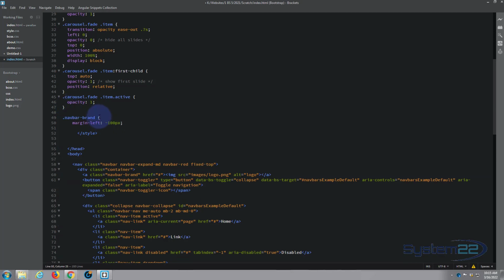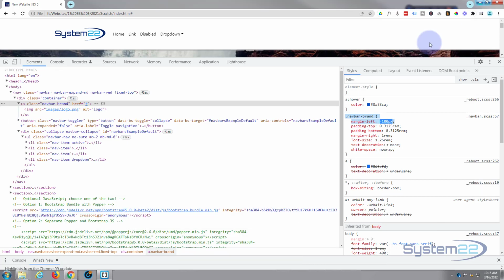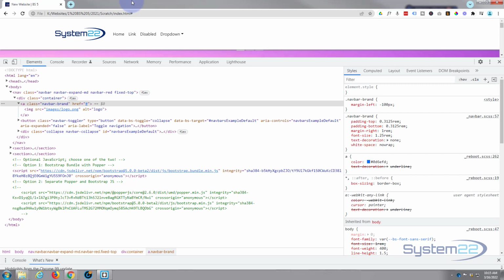Now we've got an opening curly bracket there. Whenever you've got an opening curly bracket there, you need a closing one. So all your styles for each thing need to be wrapped in an opening and a closing curly bracket. Now let's save this file. Control S, or go up to File and Save. Control S to save. If I go back to our site now and we refresh, that will stay exactly where it is. There we go.